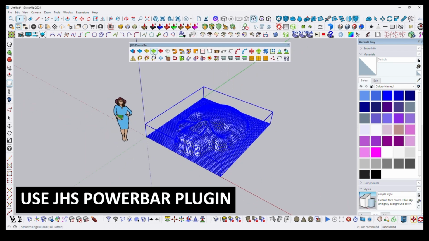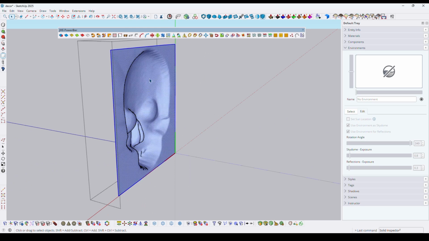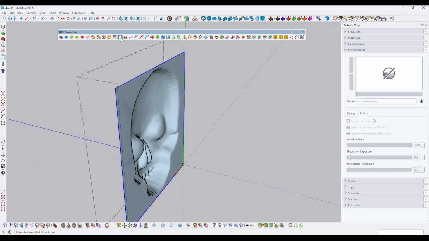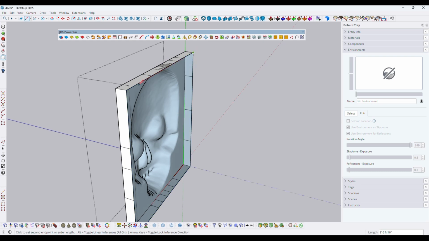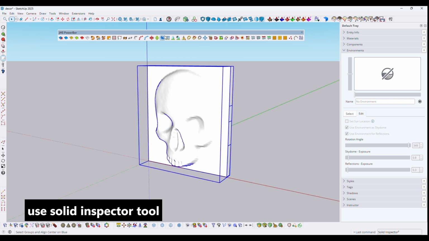Now use the JHS Powerbar plugin to smooth all edges. Now select the edges of this model. Then use the JHS Powerbar plugin Extrude Edge option. Then extrude it. Now draw a line to close the back face. Then use the Solid tool to make sure that the model is solid or not.